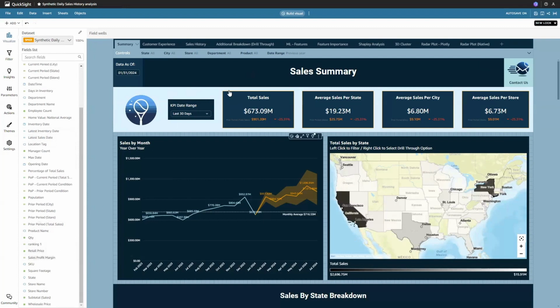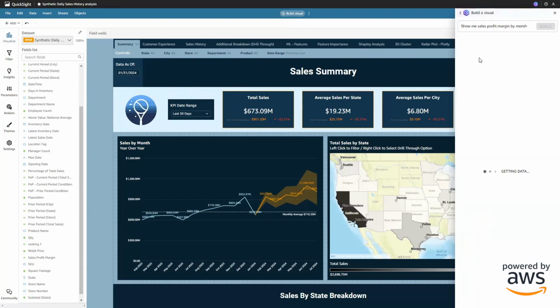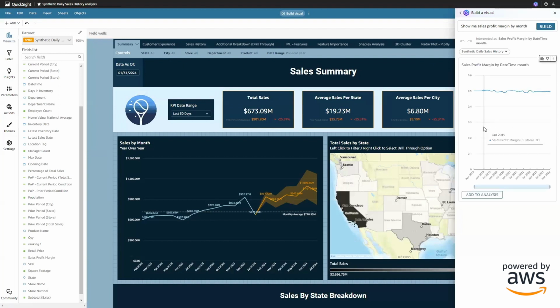We'll also leverage Q here to make a visual out of this data. In this case, we're going to look at the Q here, build a visual, and we're going to enter in the sales profit margin. And we're going to do it by month, because we want to have a visual that shows it over time to go along with some of our other time series data. Here we can see the result of our query.